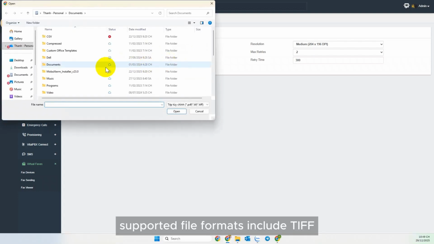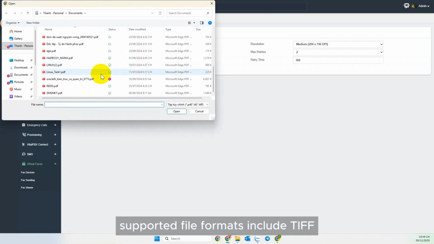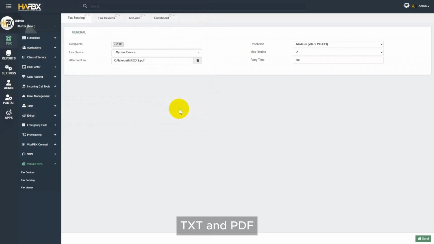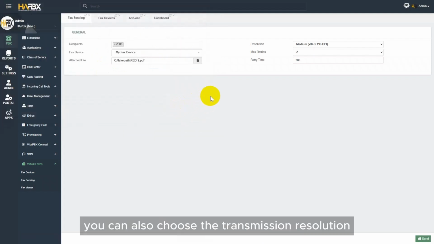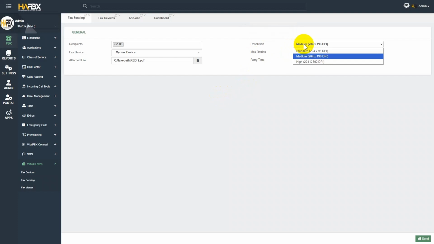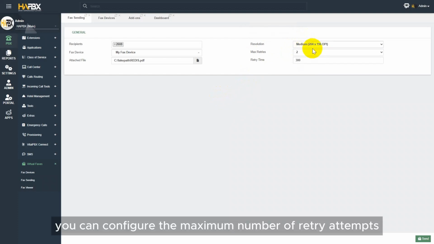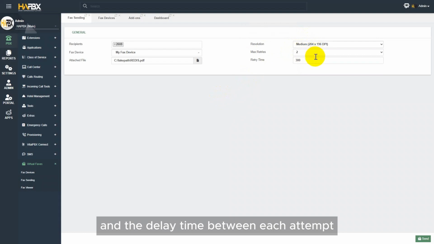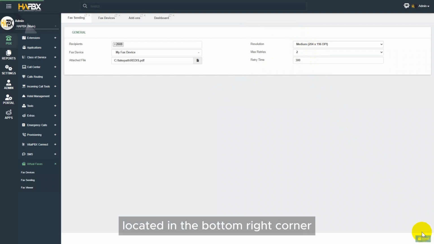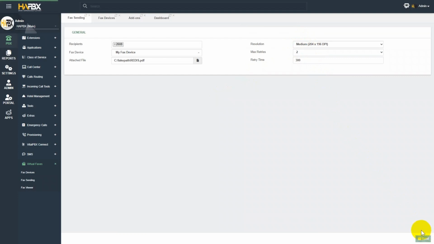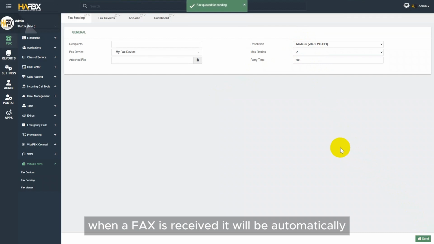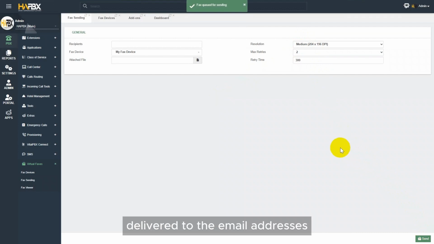Supported file formats include TIFF, TXT, and PDF. You can also choose the transmission resolution. You can configure the maximum number of retry attempts and the delay time between each attempt. After completing all required fields, click the Send button located in the bottom right corner. When a fax is received, it will be automatically delivered to the email addresses configured on the fax device.